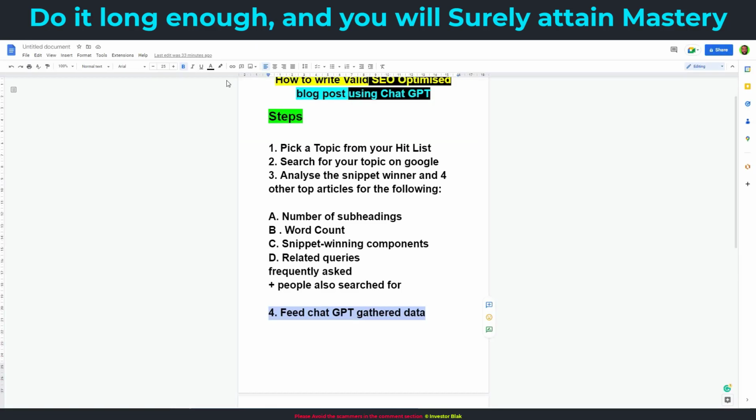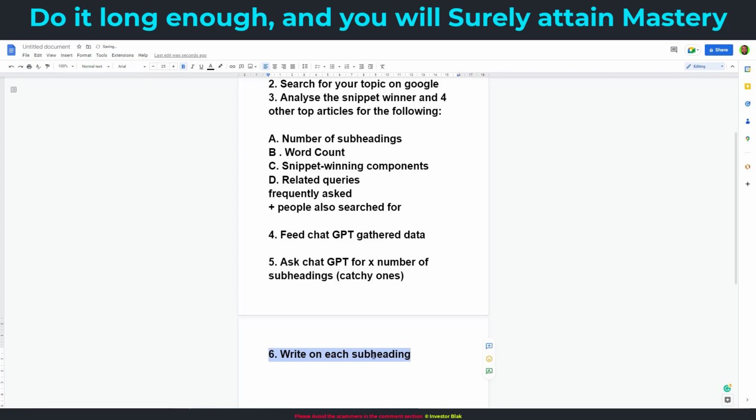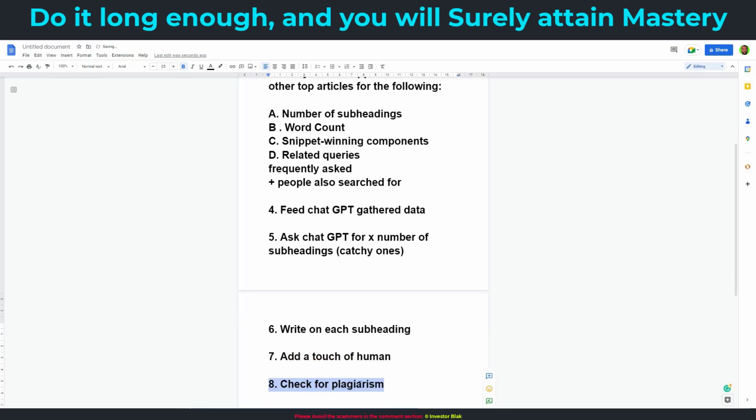Let's go and see what steps are remaining. So I've fed ChatGPT and I've written my article. Step 5, ask ChatGPT for X number of subheadings, catchy ones. We've done that already. Write on each subheading, we've done that already. Add a touch of human, we've done that already. So it's very simple. Then check for plagiarism.